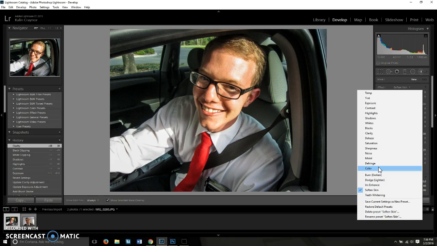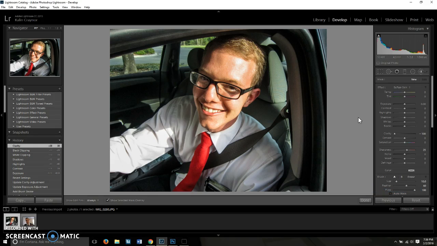The first brush I'm going to use today is the Soften Skin brush. On this one, you are going to color or paint over the skin just to make it look a little bit nicer. The first thing I do before I use the brushes is down here, it says Show Selected Mask Overlay. You select that. When you paint on the photo, it will turn red, and that is just to help you know where you've painted and what places you've edited with this brush.